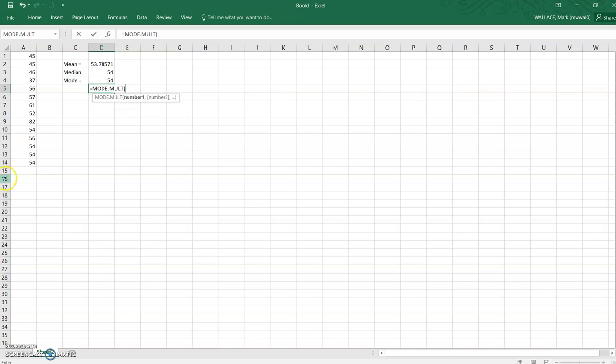Open your brackets. Now you need to be a bit tricky here. You need to enter this first number here, highlight all of your information, close your brackets, and then hold Control, Shift, press enter. And notice the brackets that come around the side of that equation. That tells you that you've entered it into a program where it will enter multiple modes.